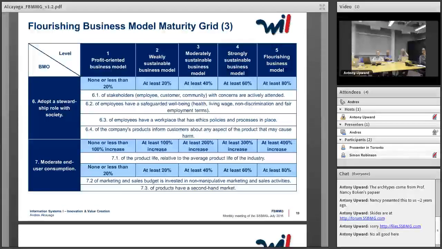So number six and number seven. Number six is very similar to number five. Number five was about a stewardship role with the environment, and number six is about a stewardship role with society. So the goals here include topics such as the role of the company with the community, its employees, its customers, workplace ethics, and information about companies' products that may be harmful.